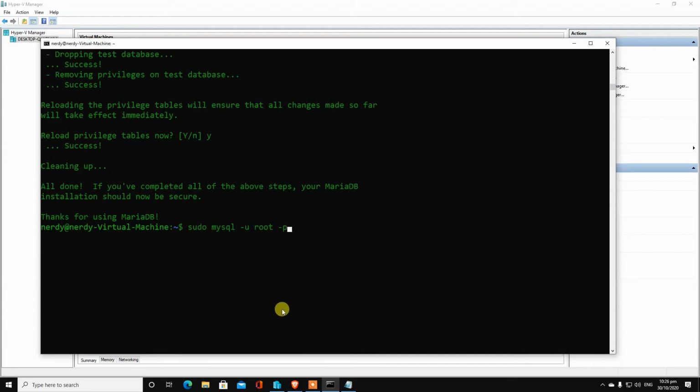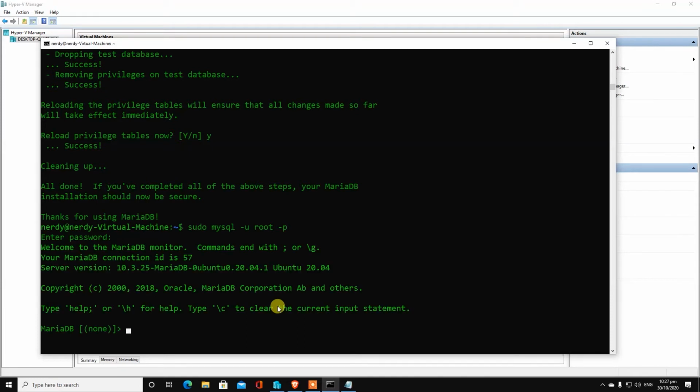So you type this command to go into MySQL. sudo mysql -u root -p. Enter the password that we just set up under secure installation. Remember that root password is for your database access. It's not for your Linux. It's not for your Ubuntu root password. Make sure that you remember that. Once we are done, we are into the database. Now we can go ahead and create the database.